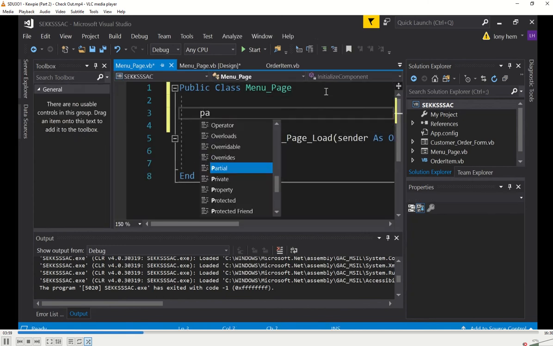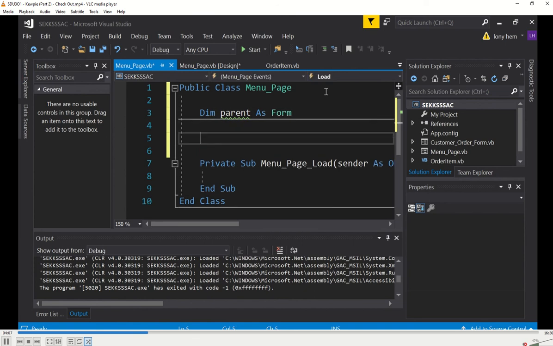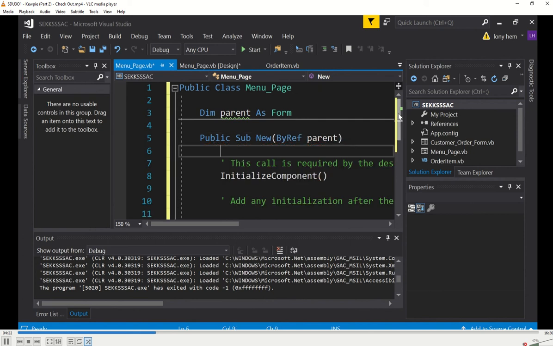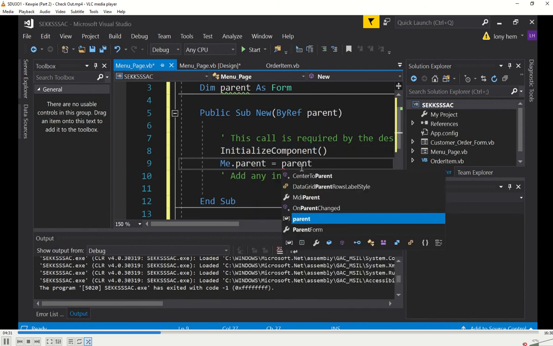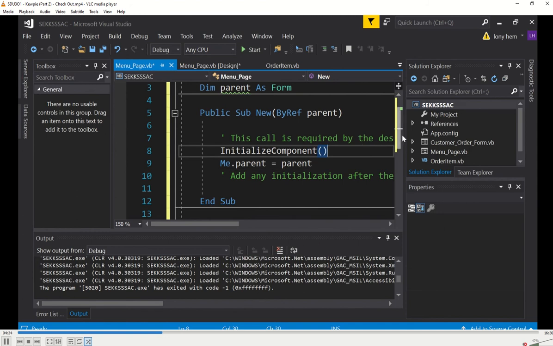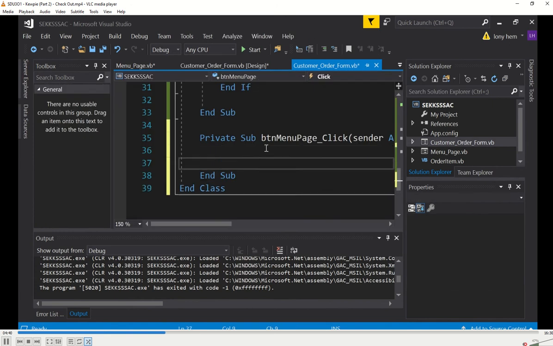So I double click on menu page load, and I do the same thing. I add a parent. I go dim parent as form, because it needs to save the reference of the parent form that's creating this form. The parent form in this scenario will be the customer order form. The customer order form is going to be the form that will create this form, the menu page. So the menu page needs to remember who the parent is, so that it can go, hey, it's time for you to show yourself now, and I'm going to close. So we go by ref in the public sub and put the parent in.